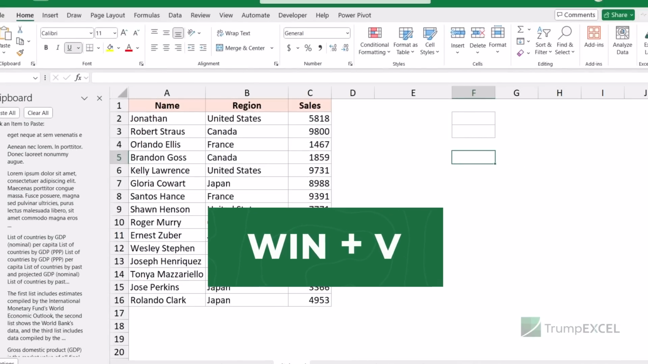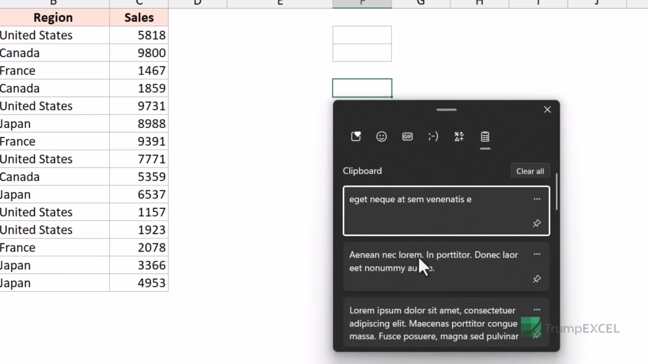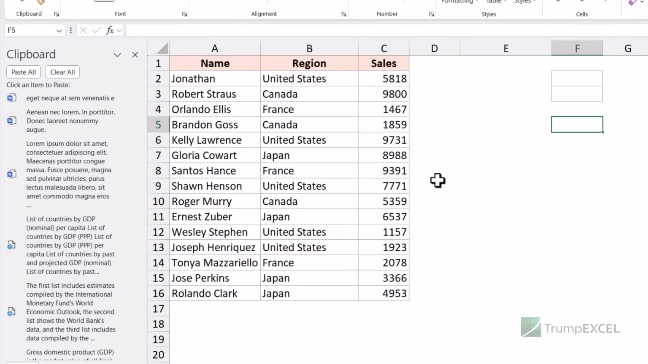If I hold the Windows key and press the V key, it opens this Windows clipboard, and I can use this anywhere, not just in Excel, in any application on my system, on any website, on any web page, on social media, anywhere. So you can use the clipboard to quickly copy data from multiple places, get it all together in one place, and then paste it easily just by selecting what you want through the clipboard.